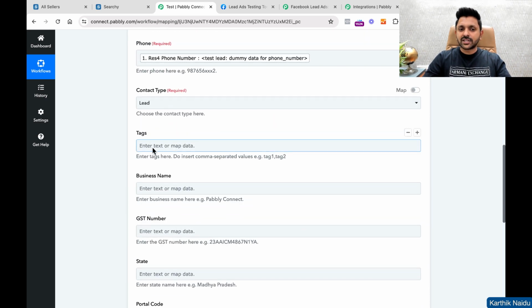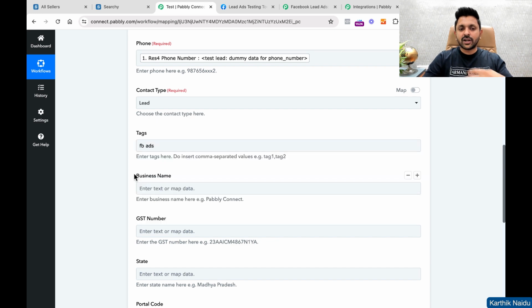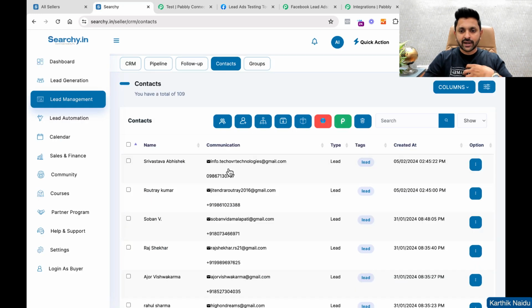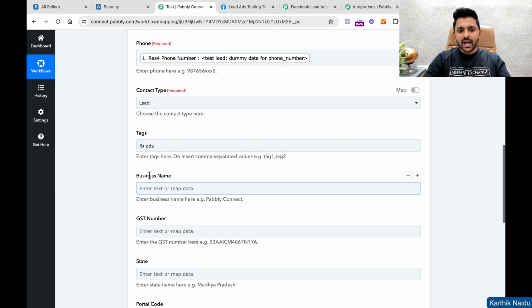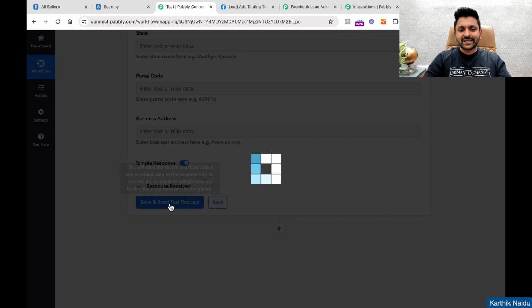So now we've completed all the steps. You can add a tag. I can call this FB ads, so that I know the tag inside the contact. There's everything called lead, so I can add one called FB ad, so it clearly comes in. I scroll down, and now I need to go and test this.